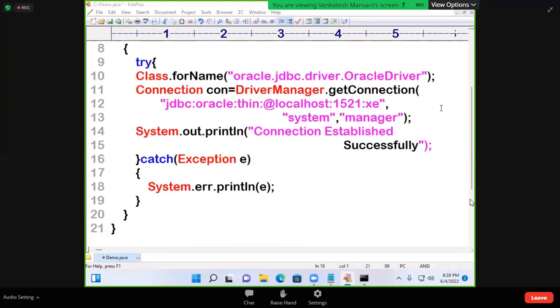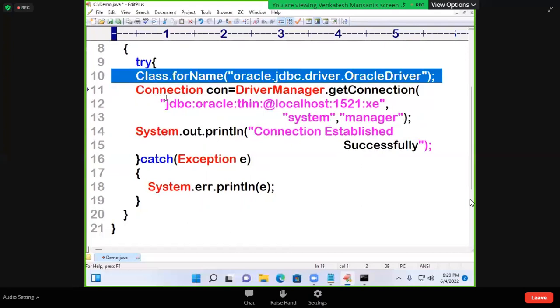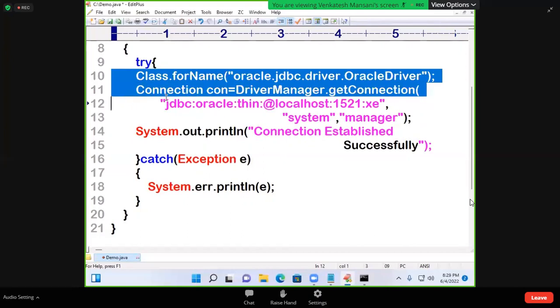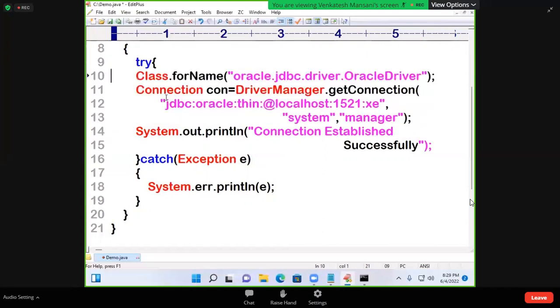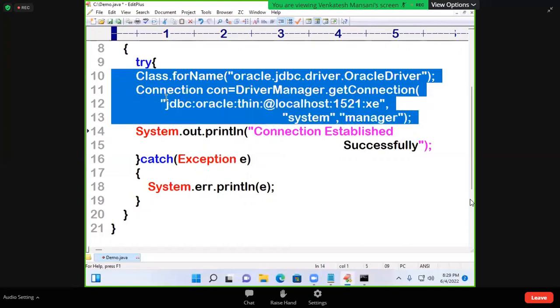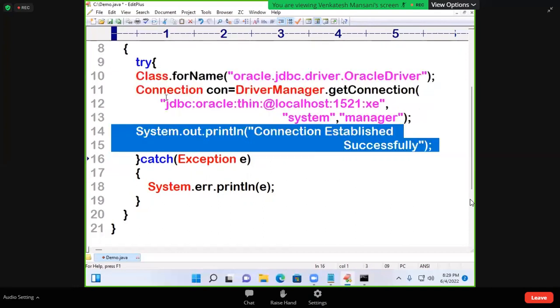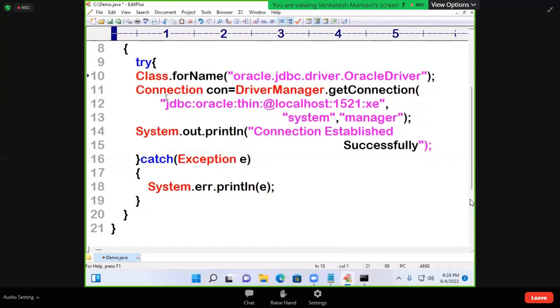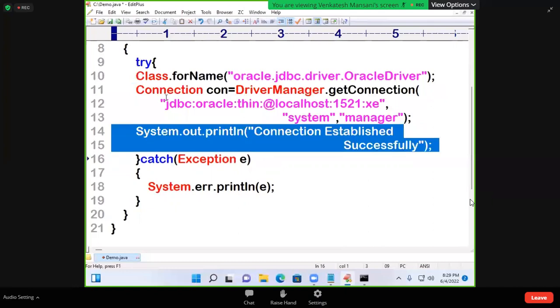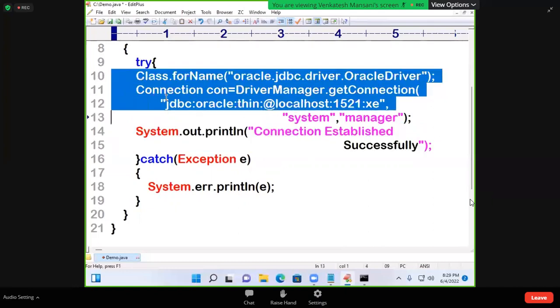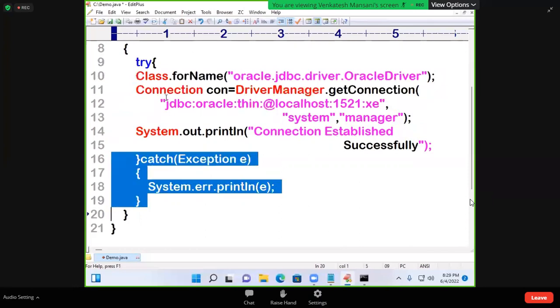Is it over? See, with this line, what will happen? The driver is loaded into our Java program. With this line, what will happen? Connection established. If these two lines are successfully executed, then only this line is executed. If any problem occurs here, control jumps to the catch block.